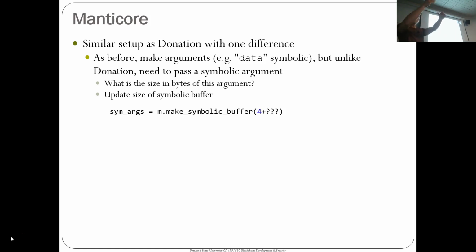If I had another uint256 as another parameter there, then it would be 64 plus 4, a 68-byte symbolic buffer. You could actually make this hundreds of bytes, and it would still find the correct solution. It would just take longer, because then it's searching through a much larger input space for the symbol injection. Okay.